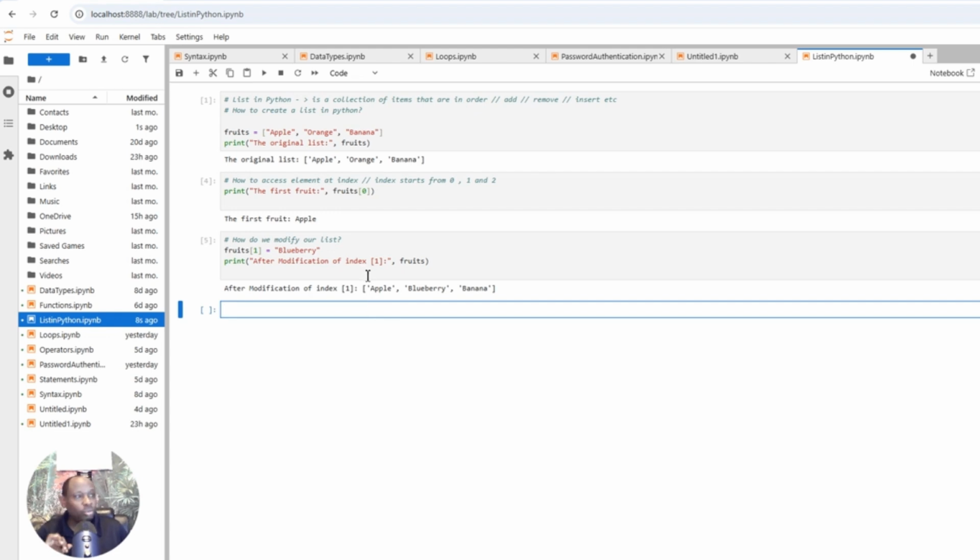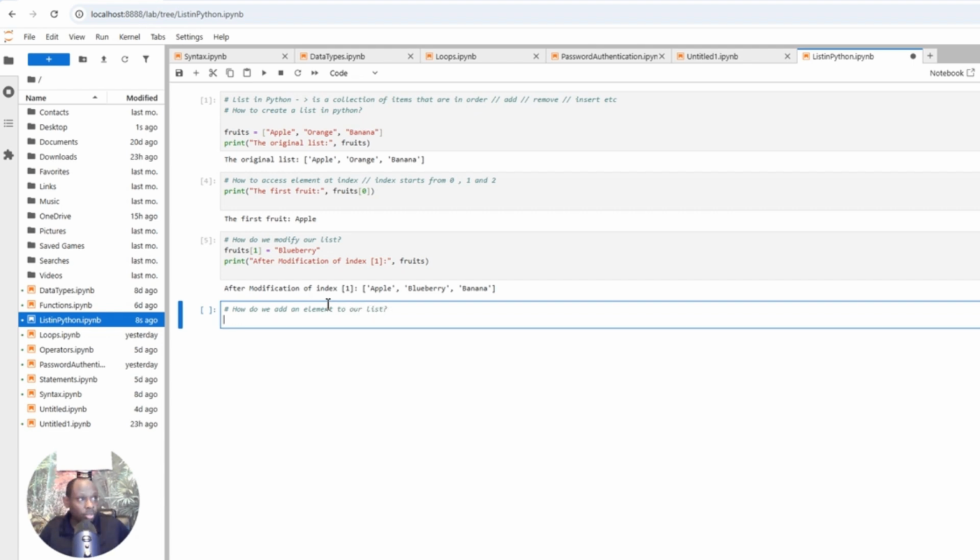Next, how do we add elements to our list? How do we add an element to our list? So let's say you want to add kiwi to our list. Now we are going to append. We use a method called append. Some methods you have to know, like remove, add, append, insert. These kind of methods, they are inbuilt within Python. So now we want to add an element to our list. All elements that are added to our list go to the end of our list.